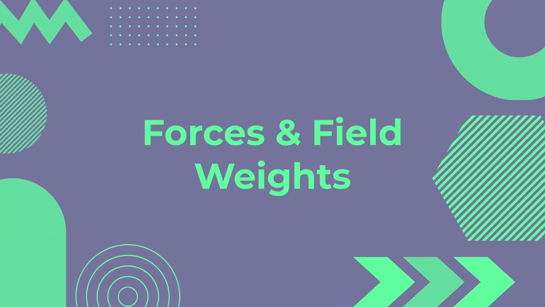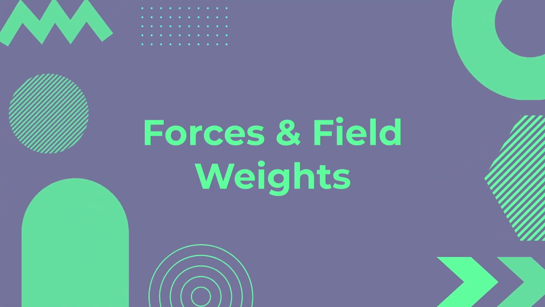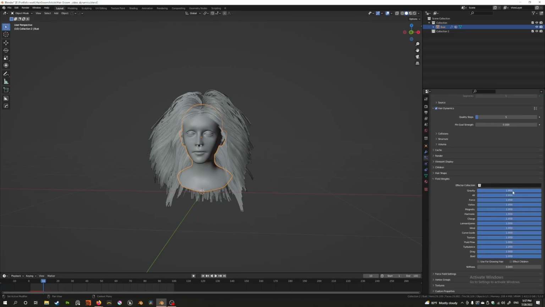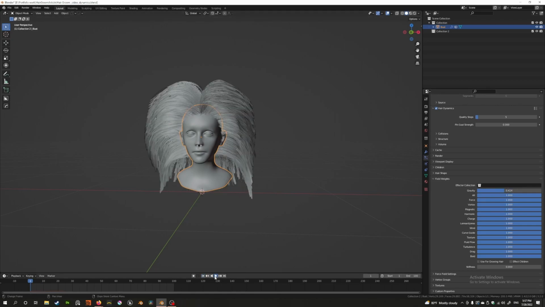What I really want to show you is the field weights. Okay, and the field weights, as you can see here, is just a bunch of different sort of forces that we can control, like gravity, for example. We can reduce the influence of gravity, and when I play it now, gravity is significantly reduced.